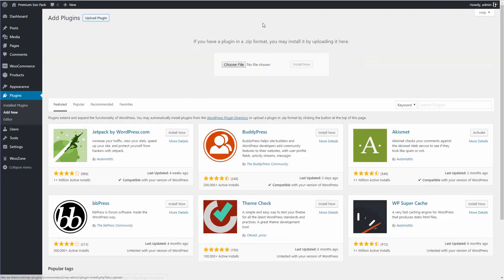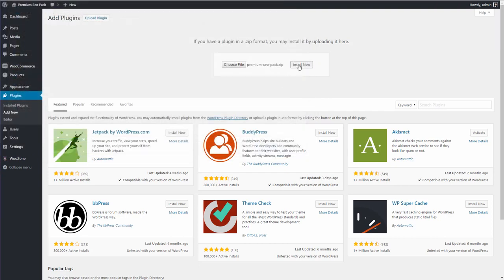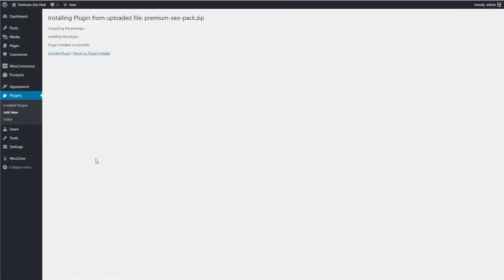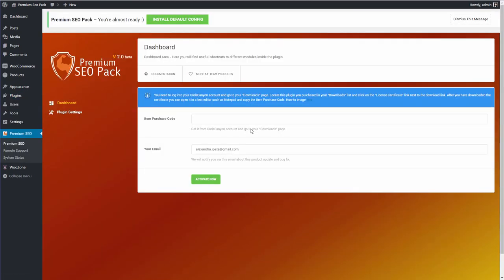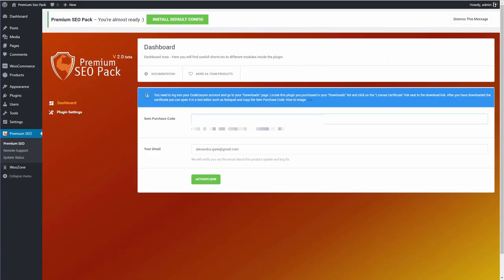Using the WordPress interface, go to Plugins, Add New, upload the premium SEO pack archive, and then click on Activate. Now, you will have to download your item purchase code from Code Canyon and validate it before using the plugin. Copy the item purchase code and click Activate.